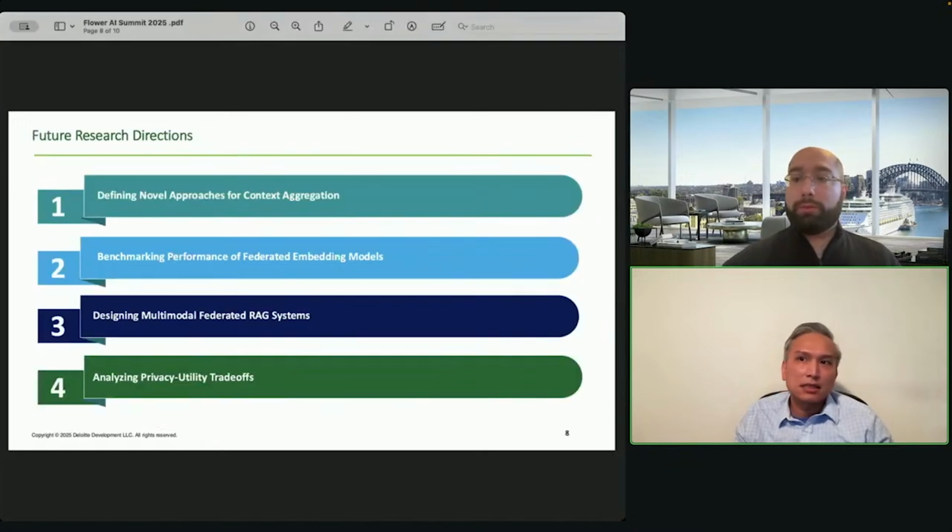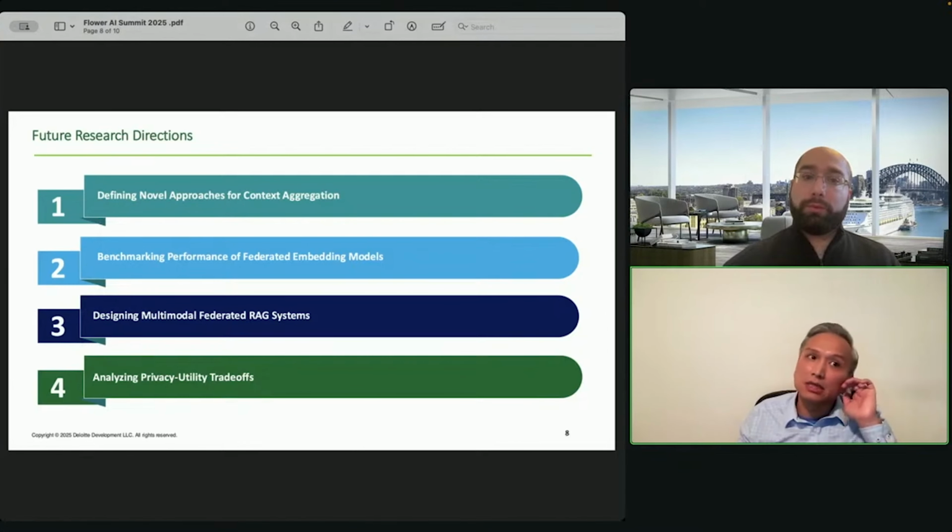As I briefly went through the confidential FedRAG pipeline, even though there are many more layers of security versus the original approach, there are a few things that we're still researching. These are the four topics that we are currently looking at. For example, number 1, new context aggregation approaches. Obviously, there are many ways of aggregating your results, and we're constantly digging through a few of those.